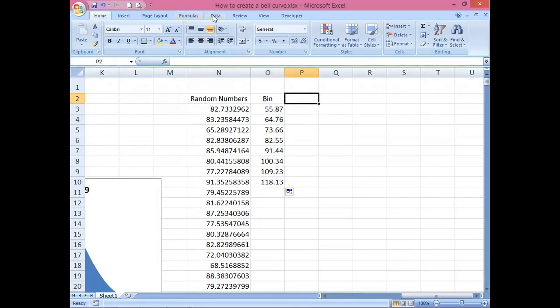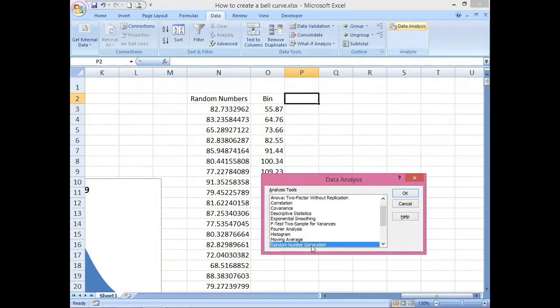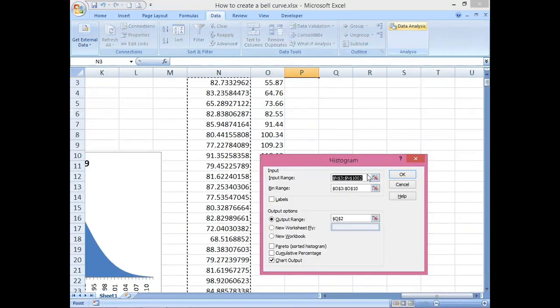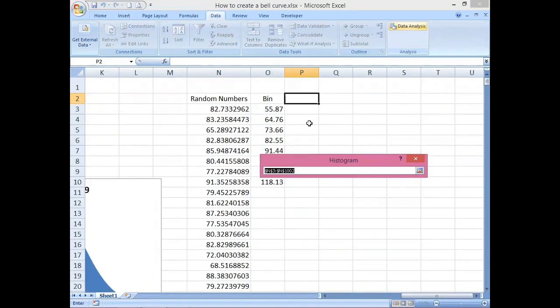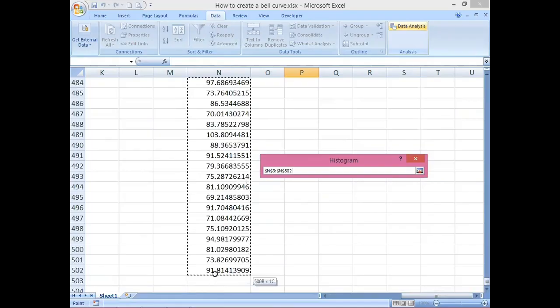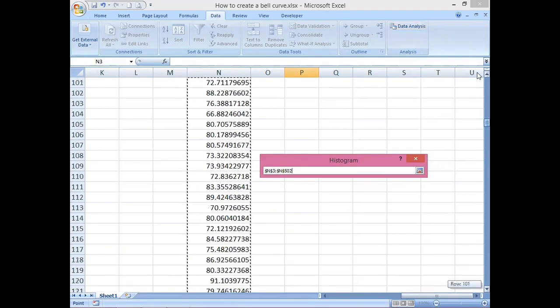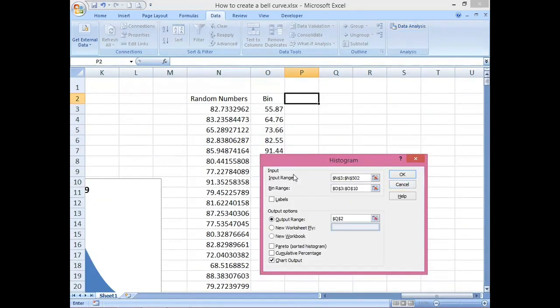Next thing is we're going to open the data tab, data analysis, and then now we're going to get the histogram. Click OK. We're going to get the input numbers first. The input range is quite long. If we put it at 1,000, that's very long and will take us some time to scroll down. See, that's 500. Then click here, and that would be our input range.